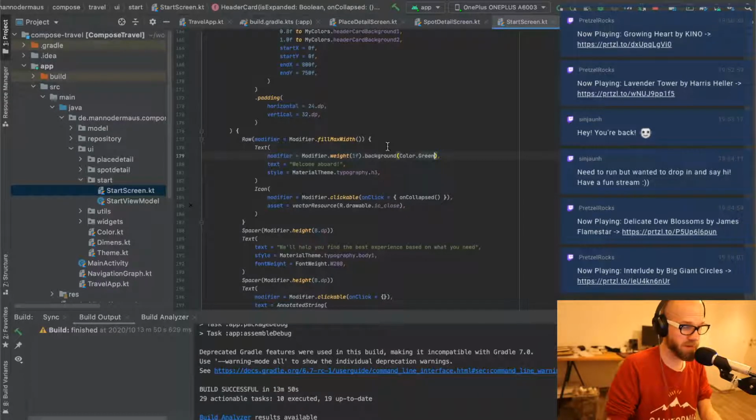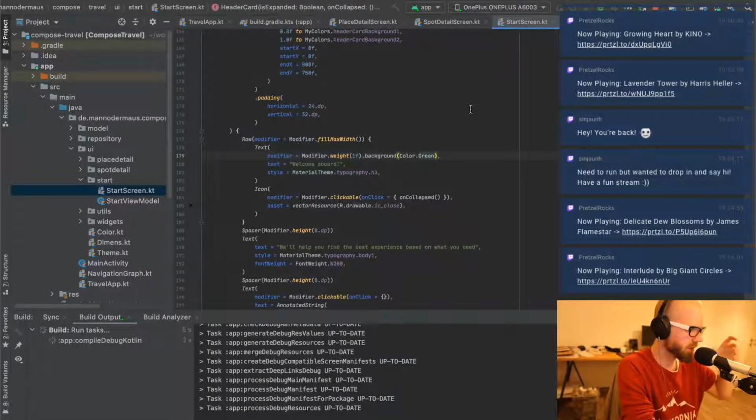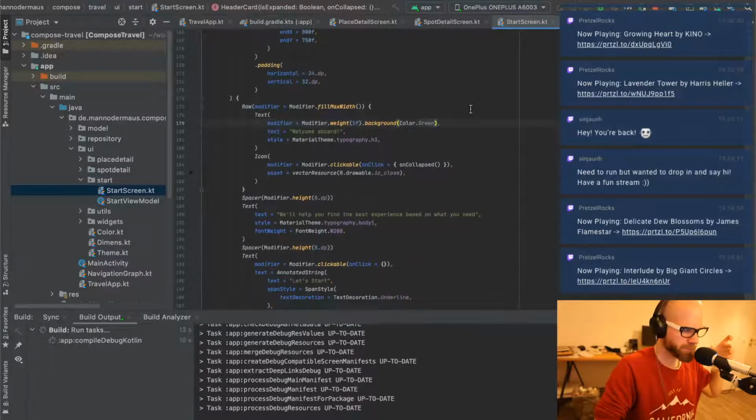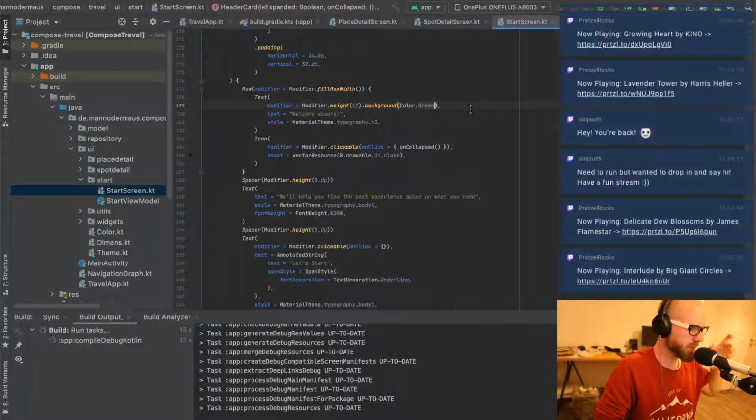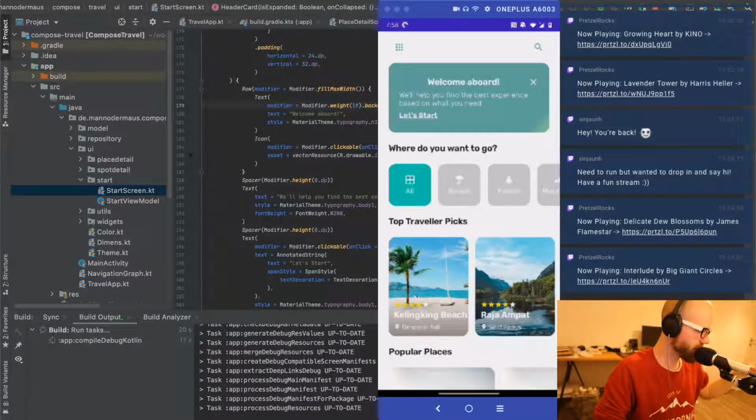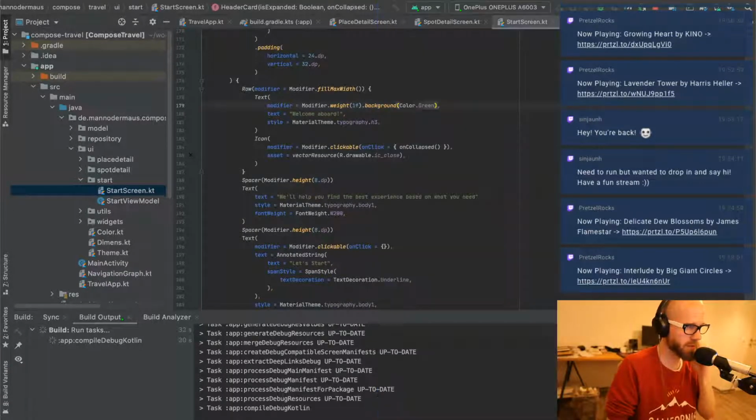That's still what's happening. Maybe you're gonna left align it or something now, explicitly. Would be weird for text to be centered by default. And I mean, none of the other texts are like that, it's just the welcome aboard. The text below, the will help you find the best experience, that's left aligned. The let's start is left aligned. It's just the welcome aboard. Huh. Okay, well, we'll figure it out.